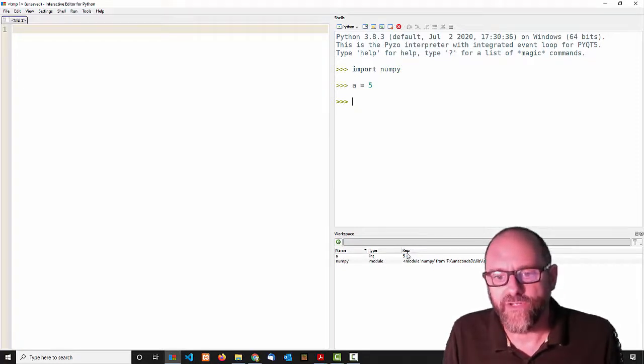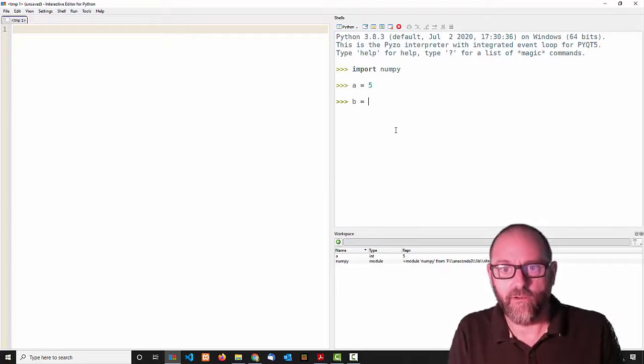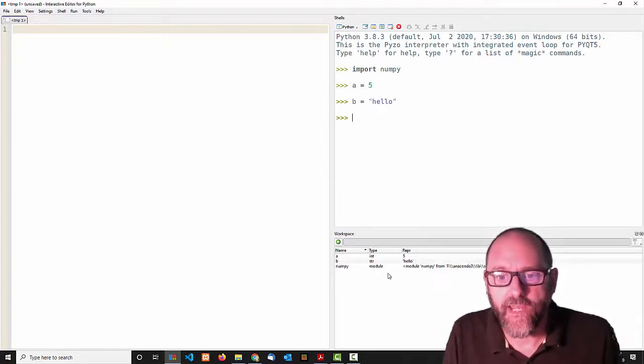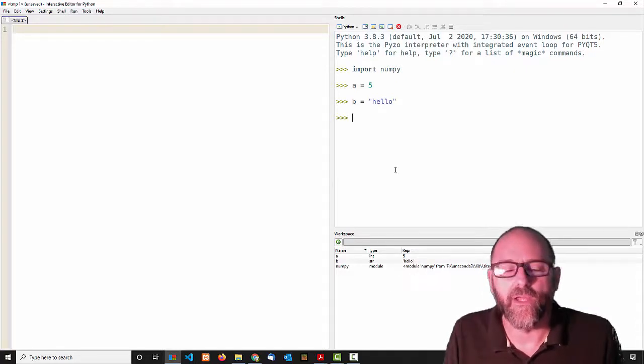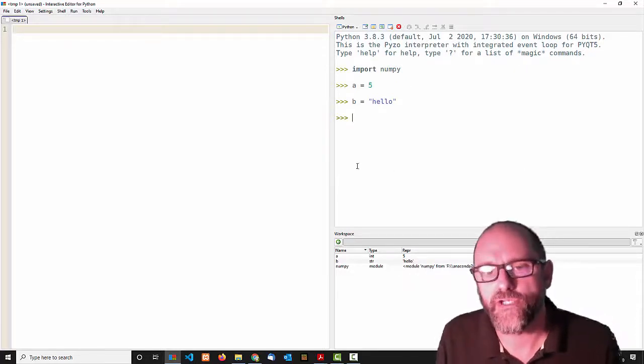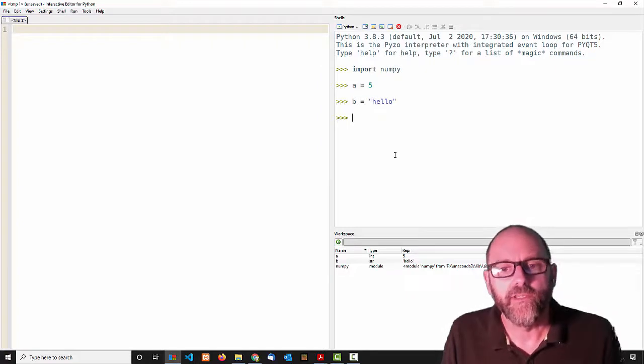But a is an integer, and its value is 5. Here we go. B is a string now, with the value hello. So this shell here is like a little sandbox that lets you play around with stuff.